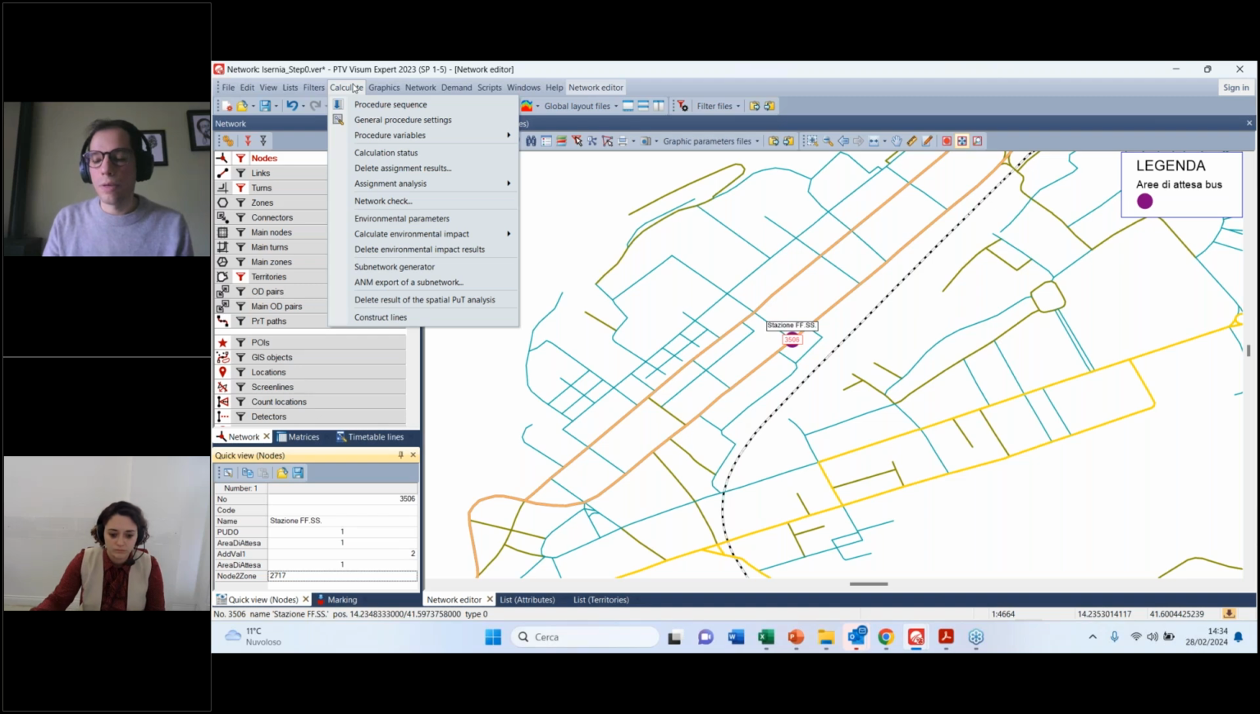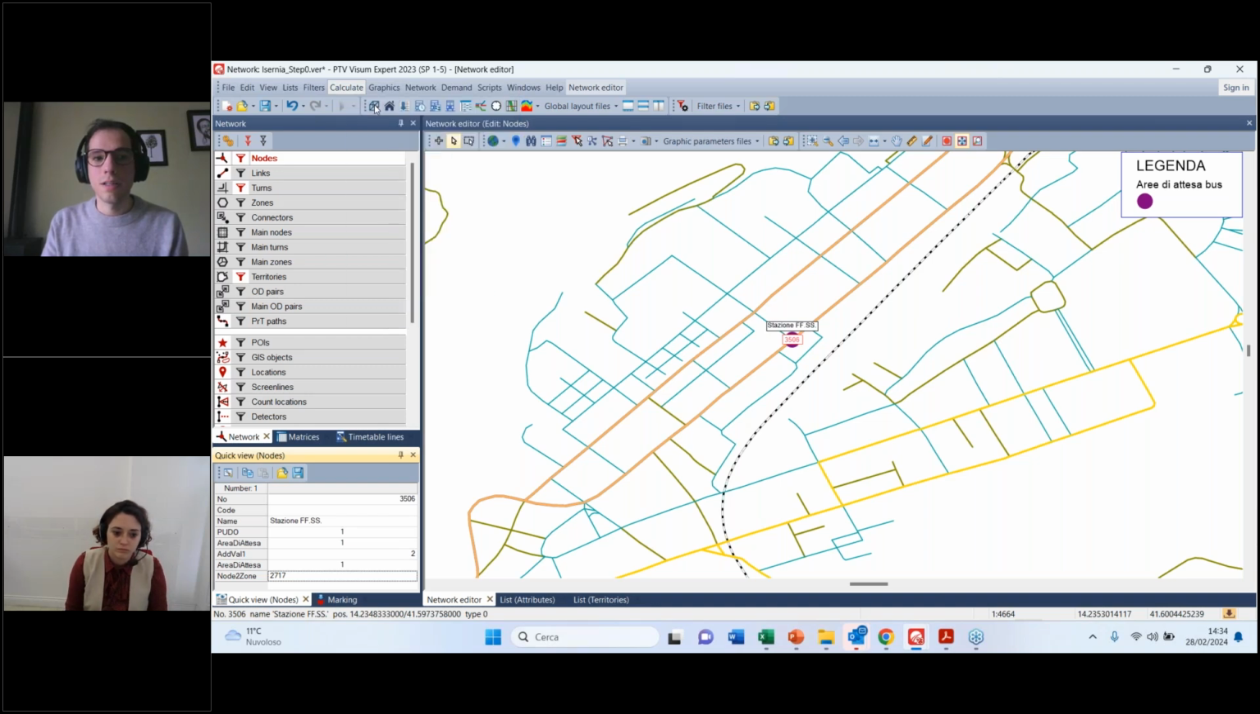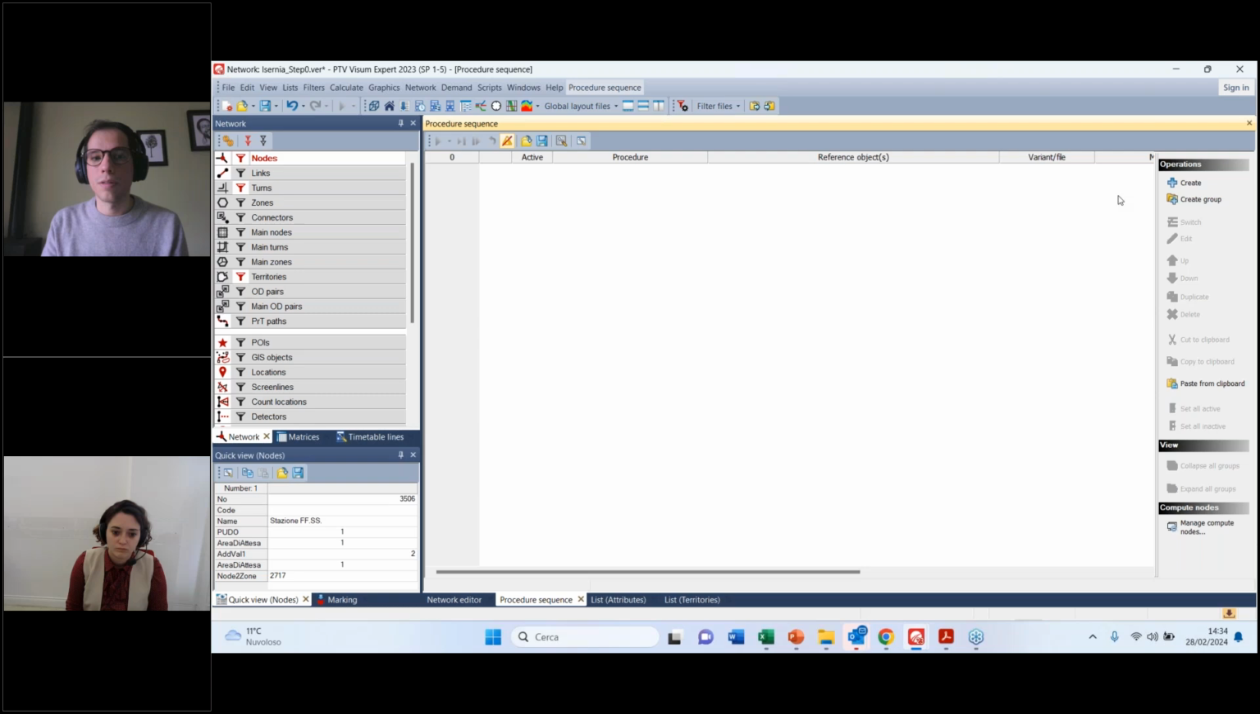I want to move on to the procedures to simulate the DRT, but this concept of the correlation between demand and nodes will come back in a few minutes. So it's something I want to hold on for a minute on this topic, but I will come back to make it clearer. So let's open the procedure sequence.